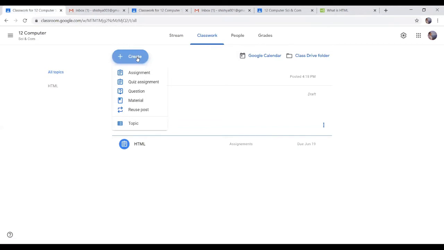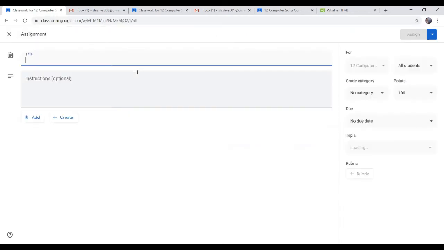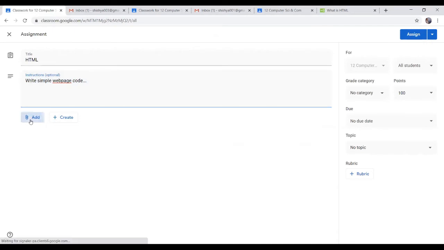Second thing, we see how we can give some assignment to the students. We click on assignment. Again, we say assignment is about HTML, and we say write a simple web page code. Let it be like this. Again, with assignment, you can send some material from Google Drive as a link, as a file, or as a YouTube video. And there is one more thing, create.